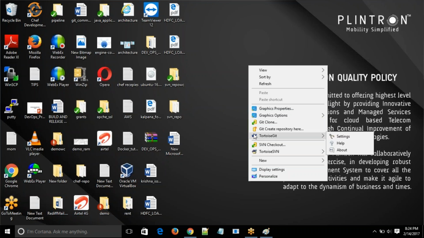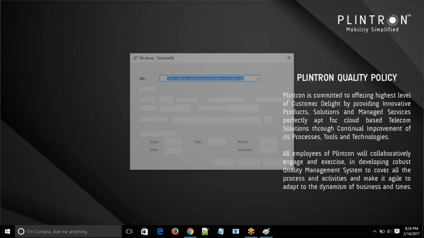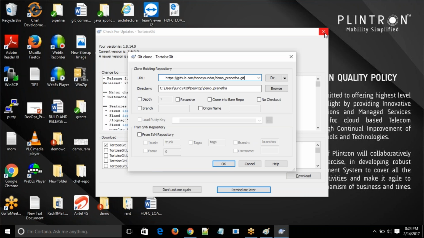So on the day we used TortoiseSVN to do the checkout. So here we need to use TortoiseGit, which is nothing but your git clone. So first you need to clone your repository, right? If you want to clone your repository, you need to use an option called Git Clone in your TortoiseGit.